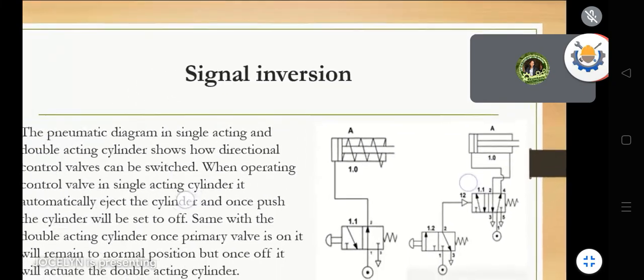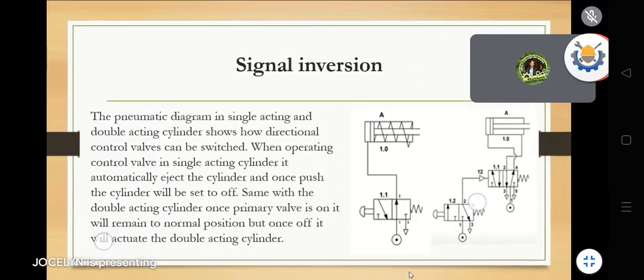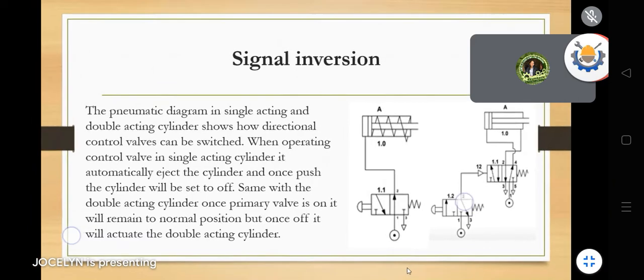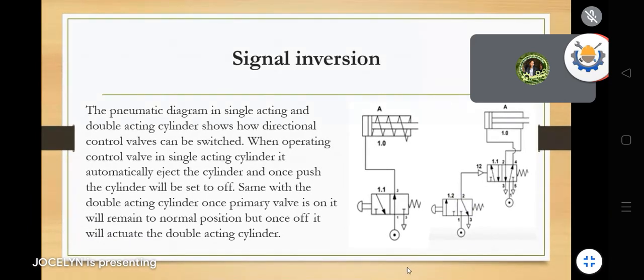For the signal inversion, I already discussed this in the video that I attached, but for the definition, a pneumatic diagram for single acting and double acting cylinders shows directional control valves that can be switched. When operating, the control valve in a single acting cylinder automatically ejects the cylinder once pushed, and the cylinder will be set to off. At the same time, for the double acting cylinder, once the primary valve is on, it will remain in the normal position, but if it's off, it will actuate.